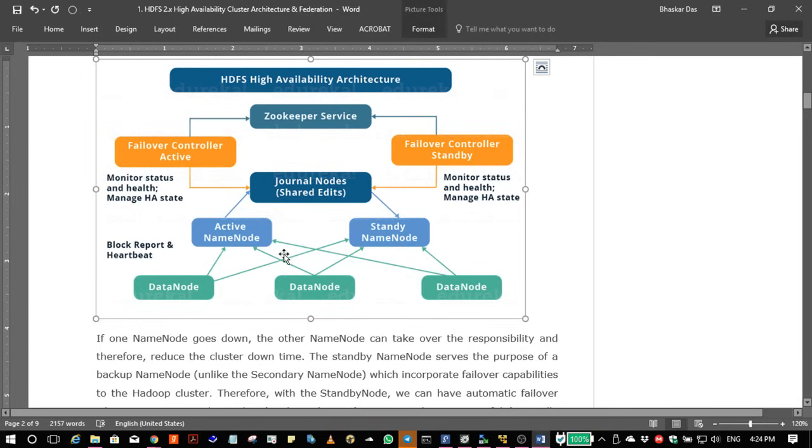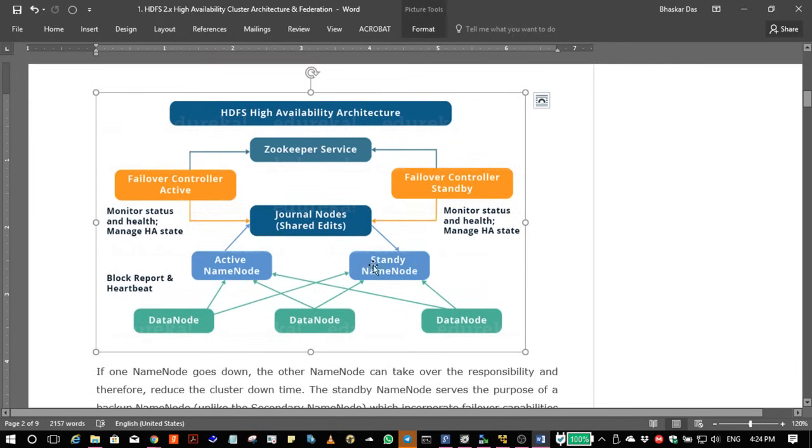It will be easily understandable for you. The active name node updates the metadata information. Only the active name node can update the metadata information, sending edit logs to the journal nodes, and the journal node syncs both the active name node and the standby name node at a single point of time, so that if the active name node fails or goes down, the standby name node takes its place.